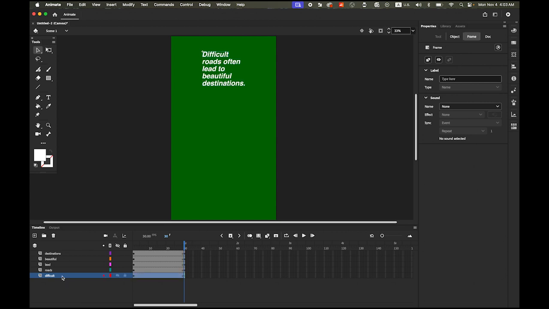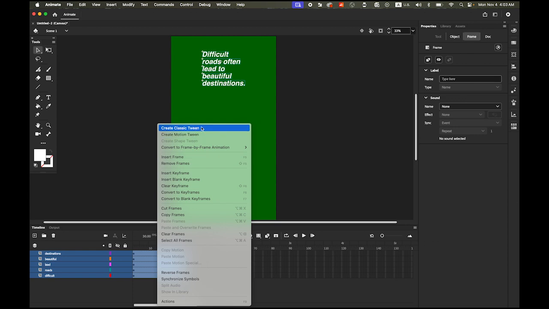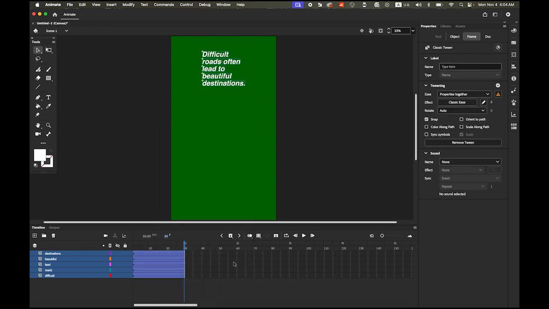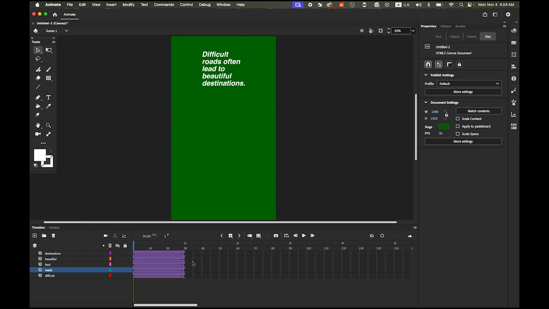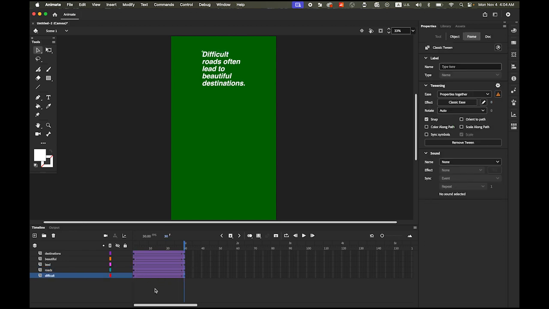Select the bottom layer, hold down the shift key, click on the top layer, destinations. Everything's in blue now. Now place your mouse cursor on any layer in the middle, hold down the control key and click, or right click. Create classic tween. Okay, now rewind it. Nothing's happening yet, but we have two keyframes, departure and destination, on each layer.